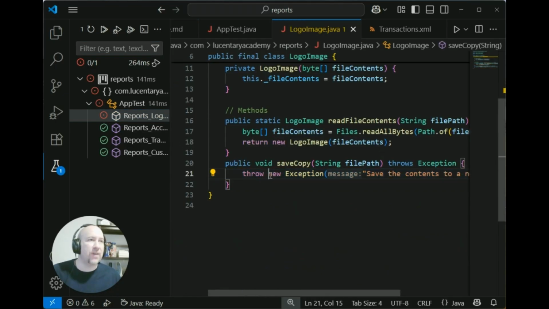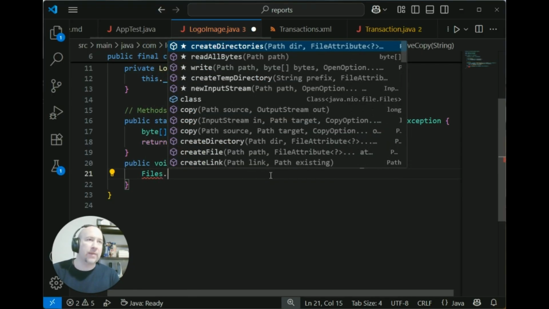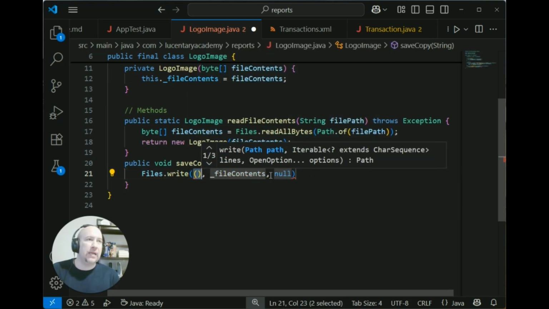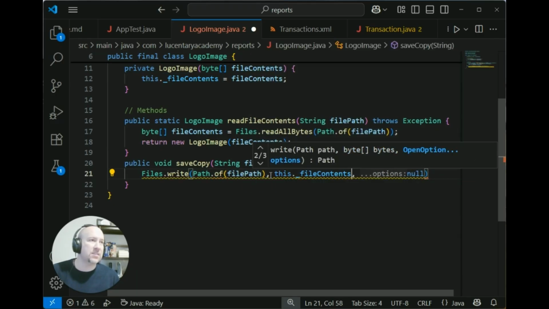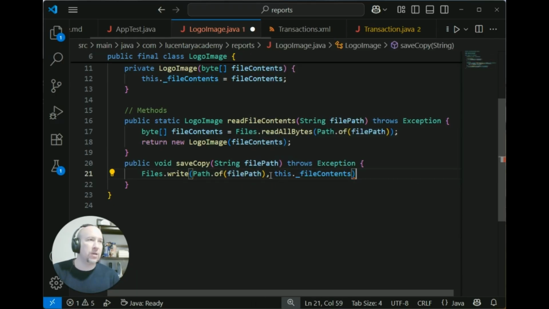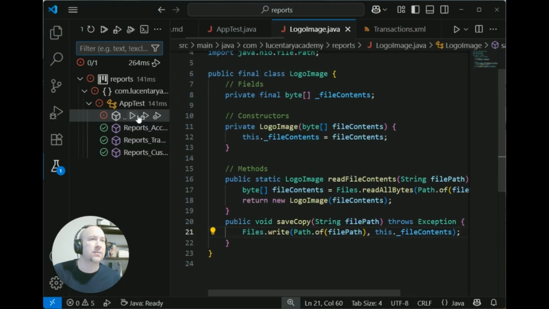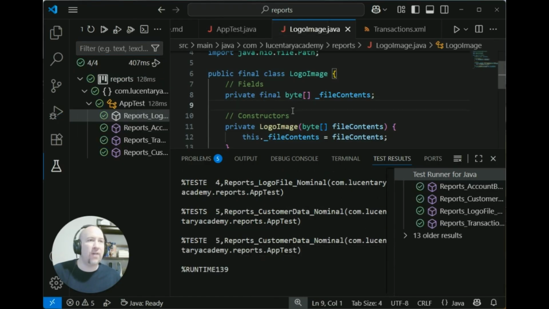All right, we're on the save copy. That's exactly right. So again, this is going to be the opposite. Files, and I'm not even going to look this one up. This is write. And the write, once again, we need Path.of from our file path. It wants this.contents. Options is empty, so we can leave that empty. Let's save that off. Let's run our test. There we go. Let's run all of them, make sure we're good. Sure enough, we have 4 passes.